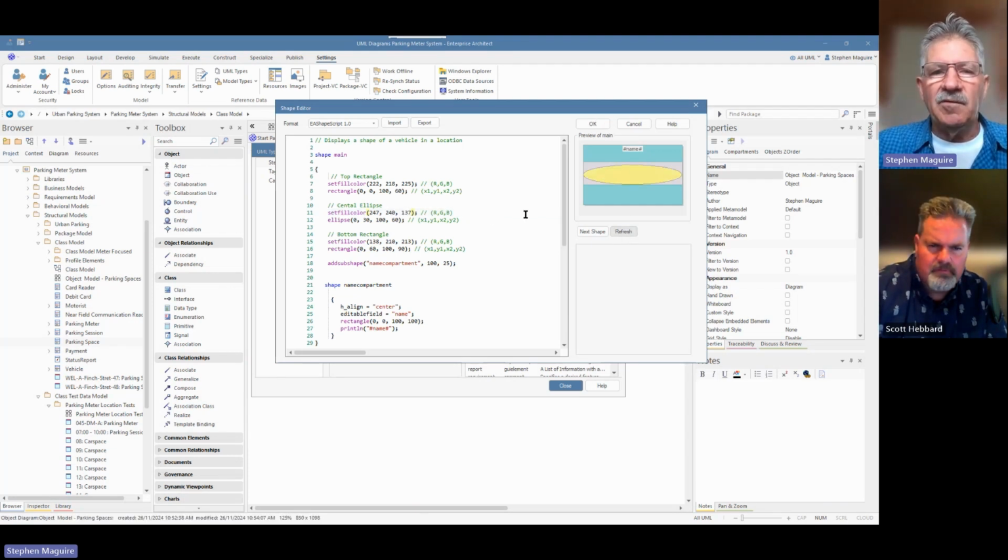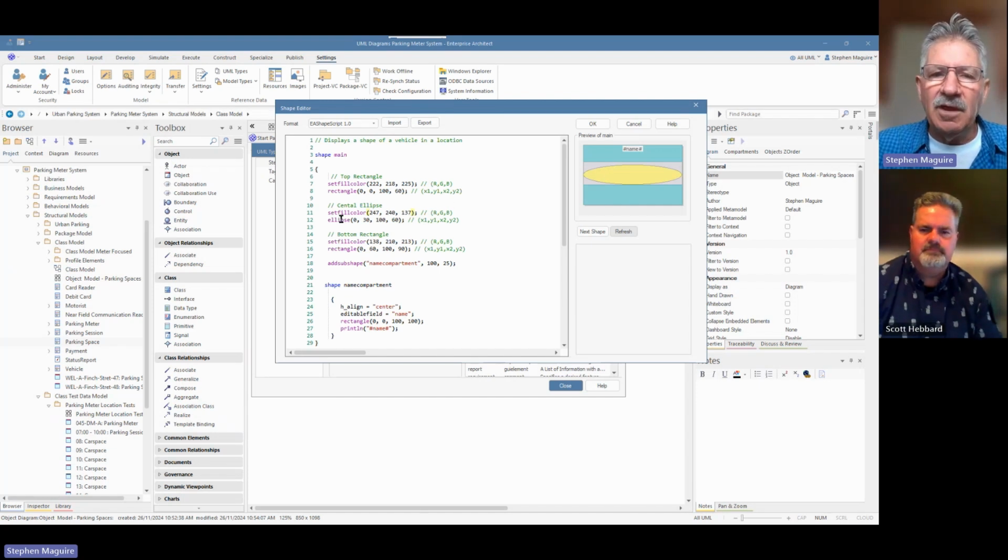So let's use that script now, and you notice the other thing. All I've done is I've got a couple of compartments there, or a couple of rectangles, an ellipse there. So we're setting the fill color. We've defined an ellipse.